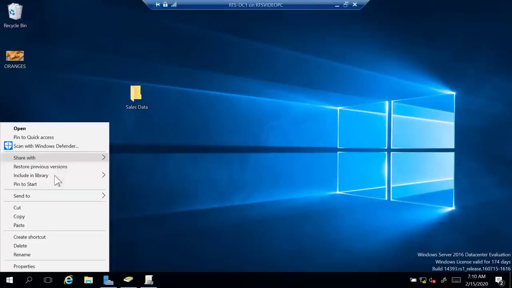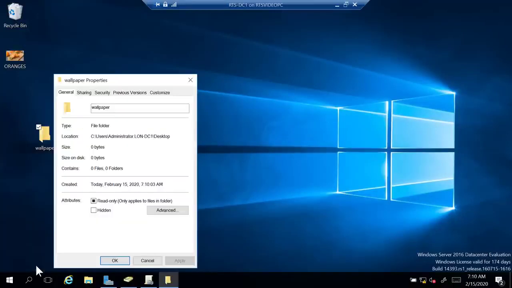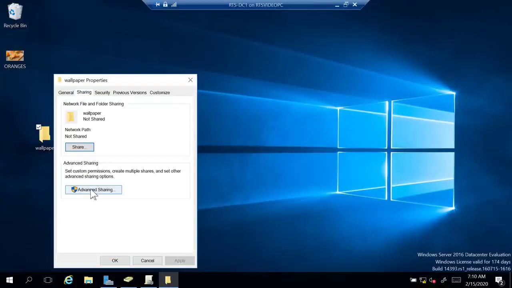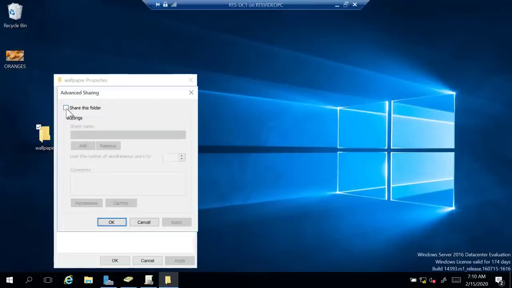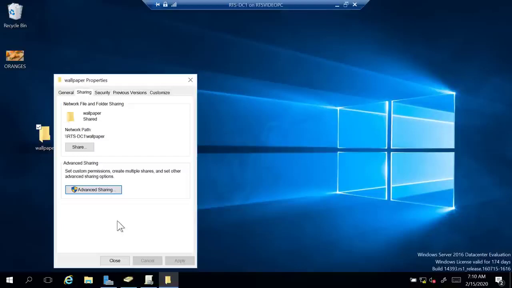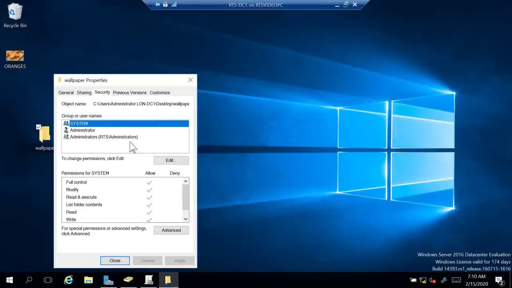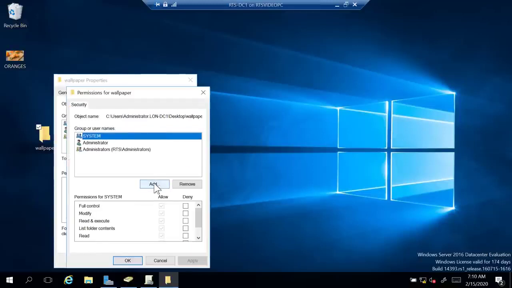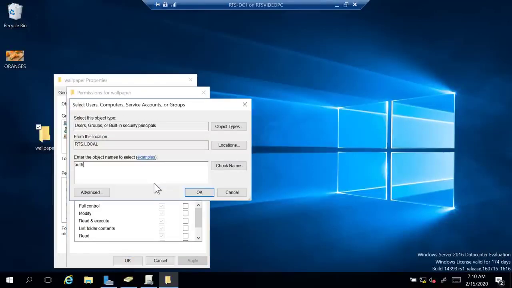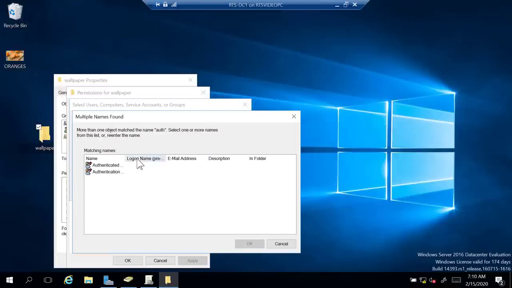I'm going to right-click the folder and go to Properties. On the Sharing tab, I'm just going to click Advanced Sharing and select Share this folder and OK. I'm not going to change permissions or anything like that on the Sharing tab. And on the Security tab, I'm just going to click Edit and Add, and I'm going to put in Authenticated Users. So I'm going to type AUTH and just click Check Names.